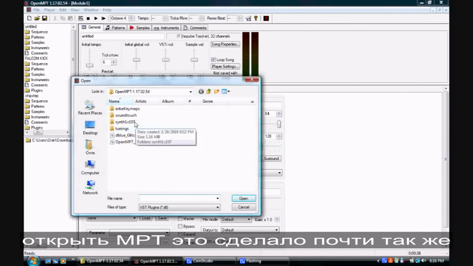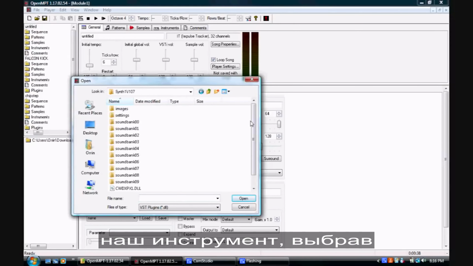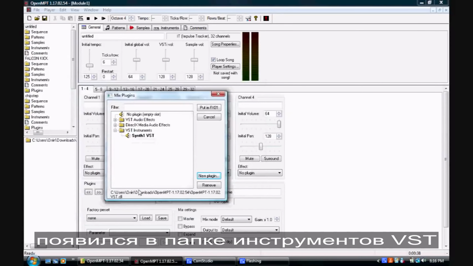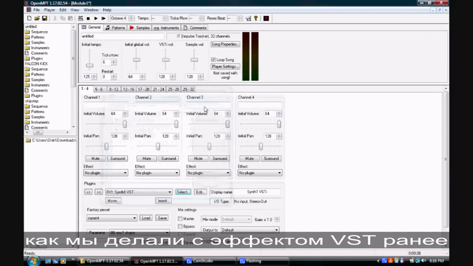This is done much the same way that VST effects are loaded. Once we found our instrument by selecting the New Plugin option, we can see that it has appeared in the VST Instruments folder. We can then load it into an FX channel as we did with a VST effect earlier on.